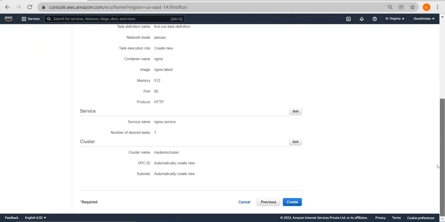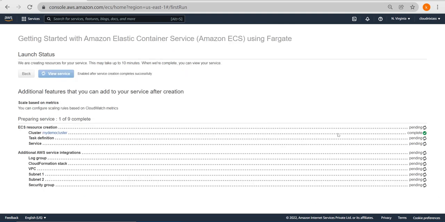Then we can click on create. Altogether it will take a few minutes, and you will see the ECS resource creation. It is there in Fargate, preparing service, 3 out of 9 completed. It will take some time, and you can see everything get a tick mark. Then we'll go and hit the service where we can see it up and running. So this is one way.